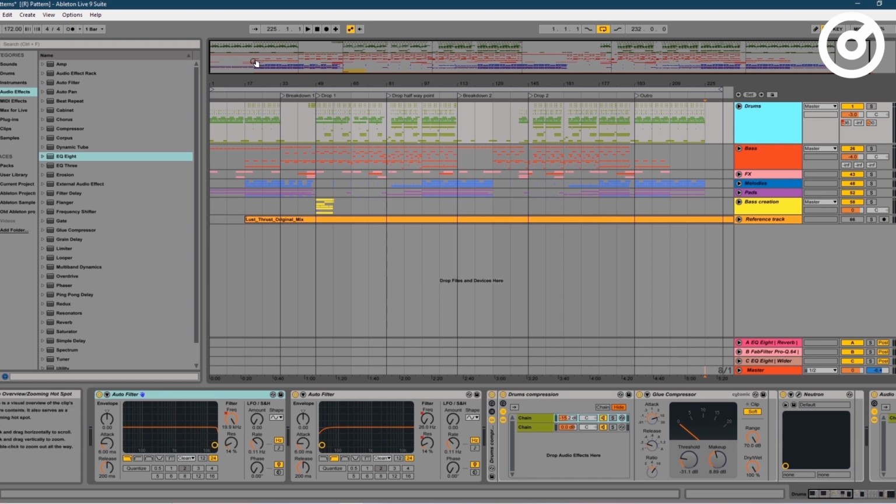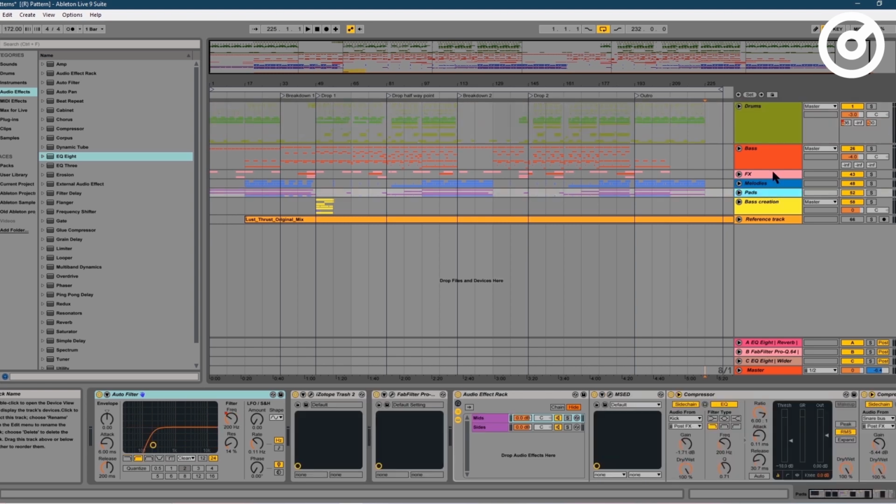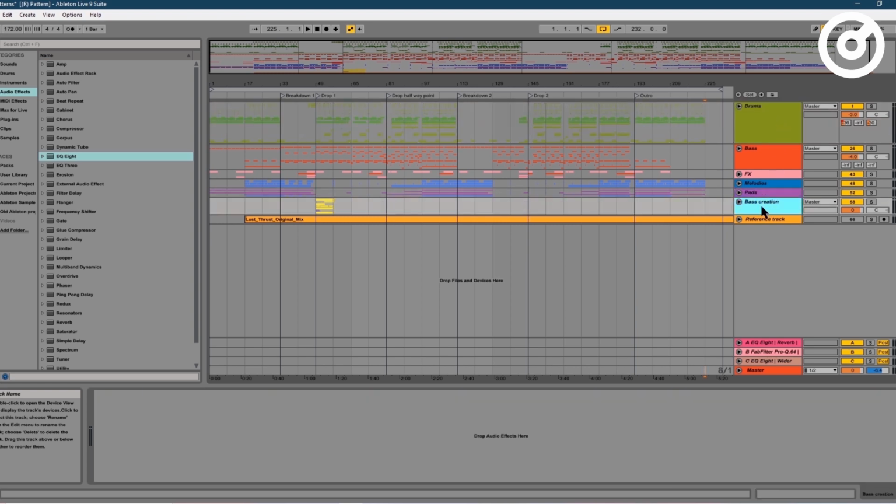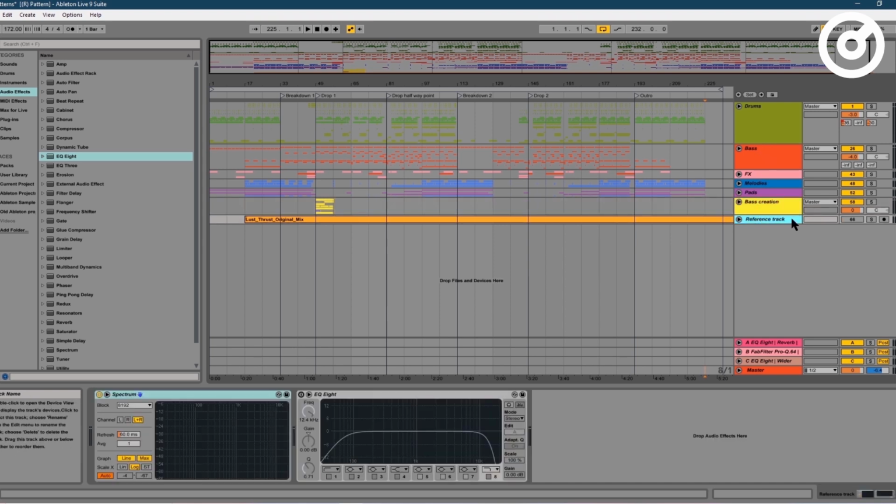So if I start having a look at how I've got this split up over here as well. As I normally always do, I've got the drums, the bass, the effects, the melodies, and the pads put together in their separate groups or buses. I've also got this little group down here called bass creation. Even though it's turned on here, all the channels are turned off, and that's what I used to create the main bass, which I'll show at the end of the video. And then lastly, I've got a reference track placed in here at the end that I can use to reference loudness and placement of elements and so on.